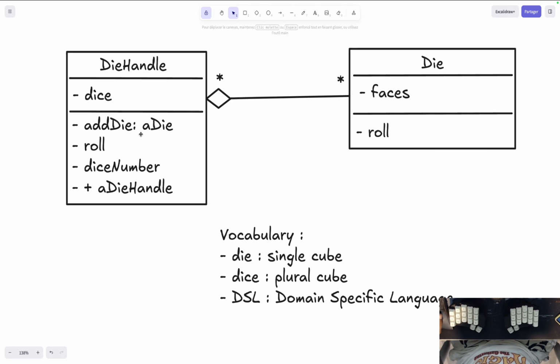And as messages, it has add die, which basically pushes a new die into dice. Roll, which is similar to the roll in die, but it's going to roll all dice. And then you have the dice number, which is basically the length of this array. And finally, you have the plus operator, which allows you to combine 2 die handles. For example, you have 3 dice in this handle and 4 dice in this handle. You mash them together, then you get 7 dice, for example. And that's basically what we're going to do for this domain-specific language. A die handle, which is a set of die, and each die has a number of faces, which is by default 6. So without further ado, let's jump straight into coding.